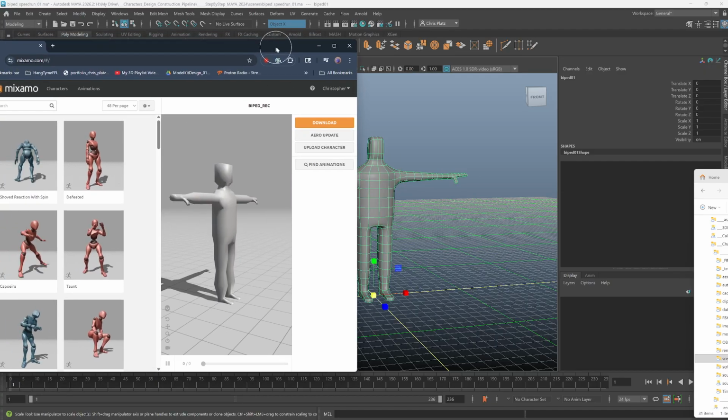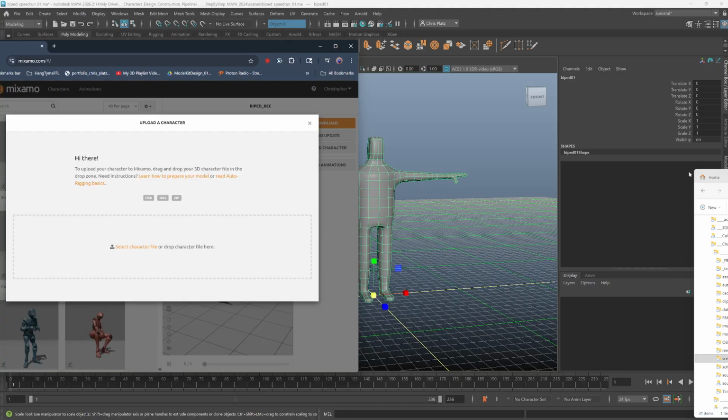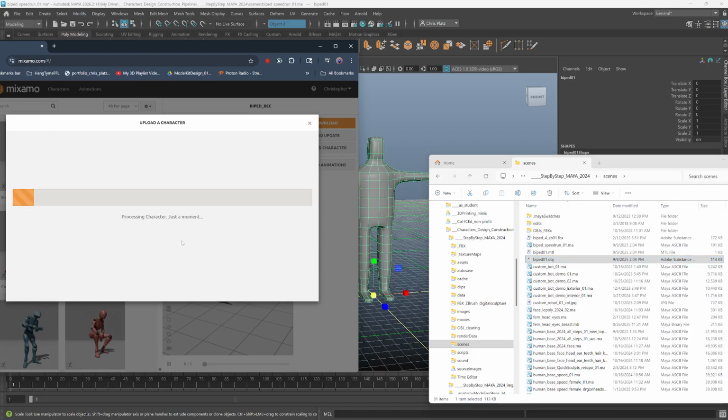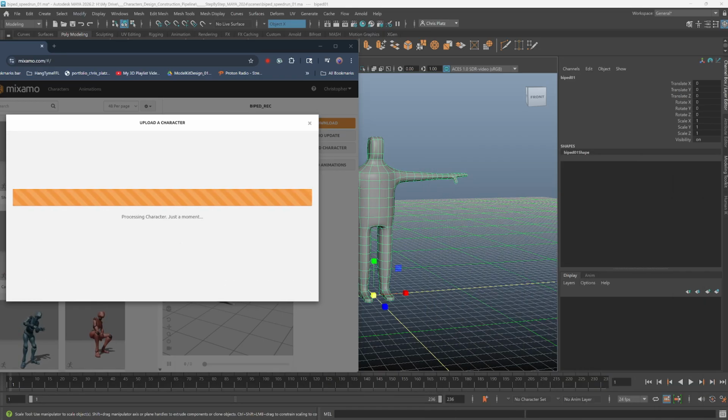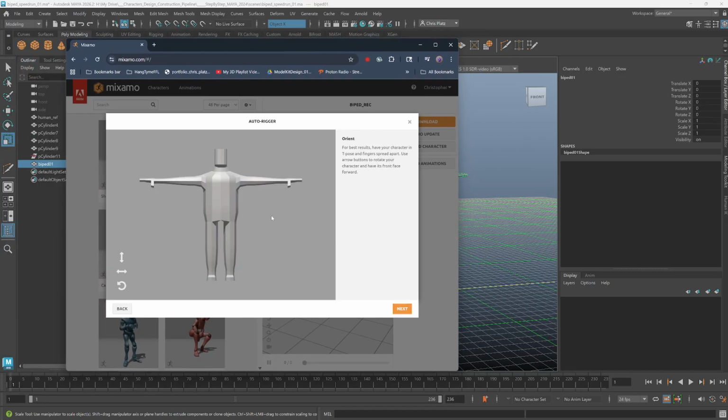Okay, so I've logged into Mixamo. I'm going to go Upload Character. I can just drag and drop them from there. So I'm going to my scenes folder, and I have my biped OBJ object file. Just drag it in there. And remember, you don't need the material file or anything yet. We're just learning how to make a good biped with good geometry and how to rig and animate it.